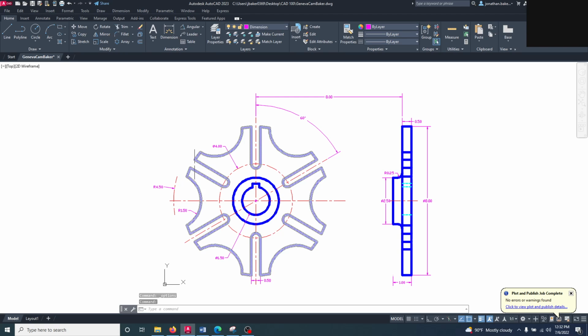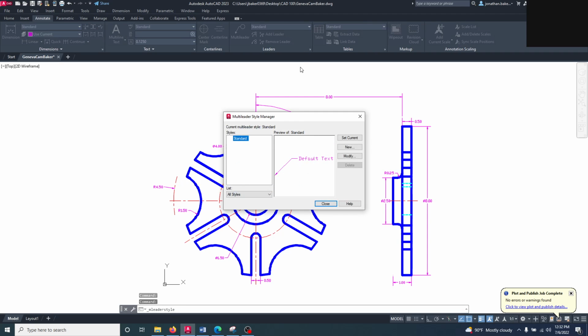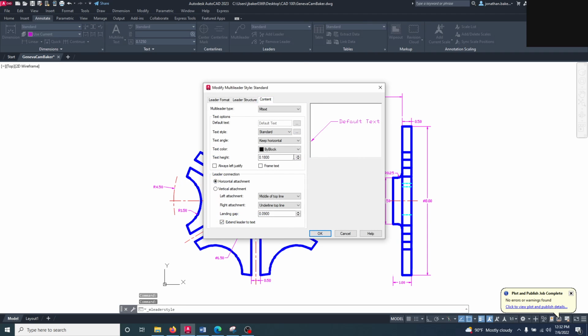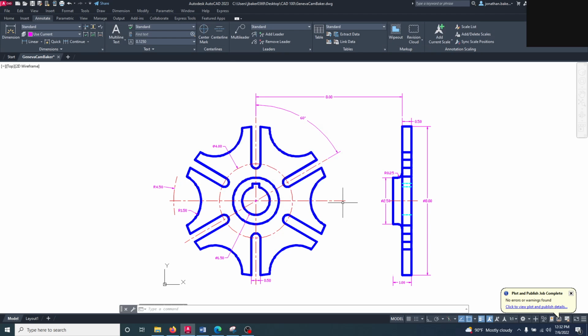We did forget one dimension. It is the leader line off of this. And before I do that, I'm going to go into annotate, and I'm going to edit my leaders. I'm going to modify, and I'm going to set that text height to 1/8 of an inch to match my dimension, and my leading gap is 0.0625. Hit OK, and we're going to say set current layer, close.